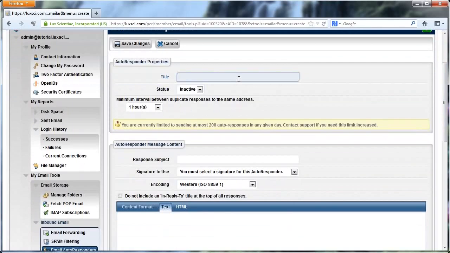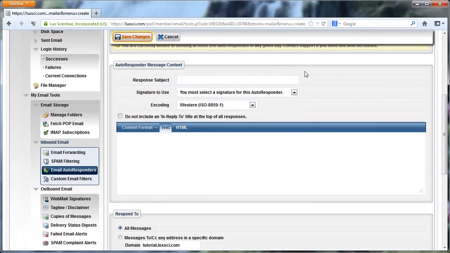Okay, so then I can give it a title. Now this title is just for your purposes. It won't show up anywhere in the email itself. So I'm just going to call it My Autoresponder. Alright, and I'm going to actually not turn this on, but if you wanted it to turn on as soon as you hit Save Changes, you just select Active. I'm going to keep that inactive.